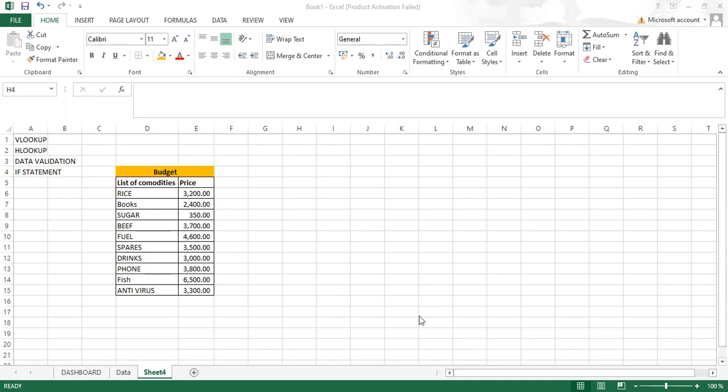Those who have just come, let's copy this table here. This table which is here on sheet 4. On sheet 4, that's got the title budget, 2 columns, a list of commodities and price.